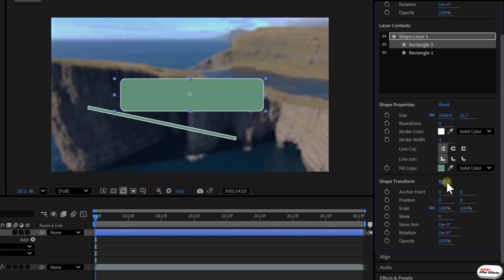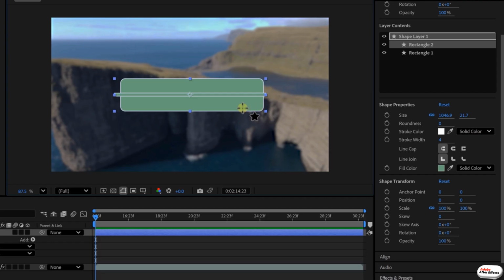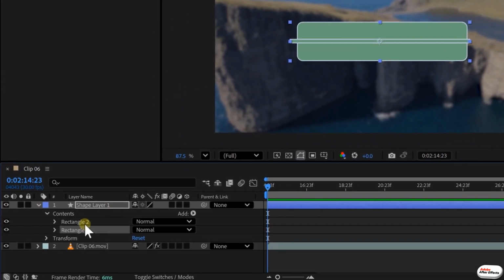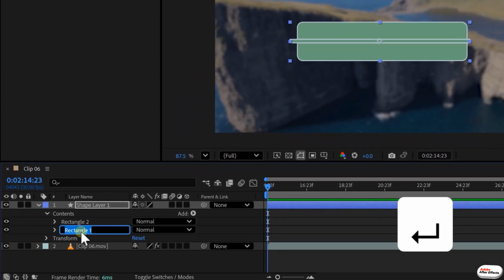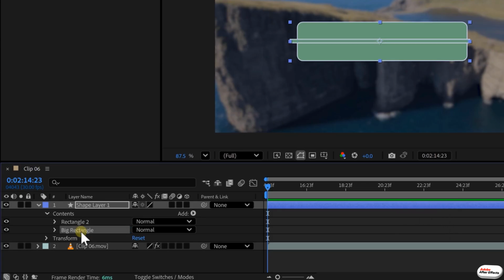All right, let me just reset that. Now what I want to do is create this thicker line down here. So let's copy some of the properties of rectangle 1. And you know what? Let's rename these. Unfortunately, we cannot do that from the properties panel, which is kind of stupid. We're going to have to do that here in the composition: with your rectangle selected, hit the return key, and now we can rename that. So rectangle 1 is going to be the big rectangle. And then the other one, hit return, is going to be small line.